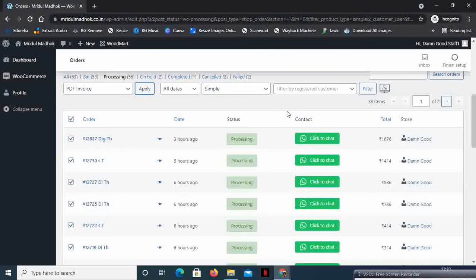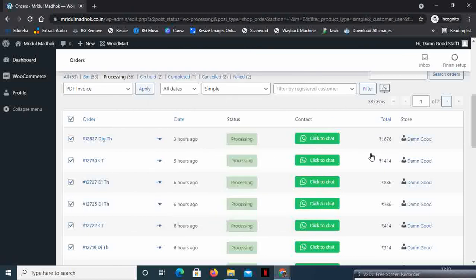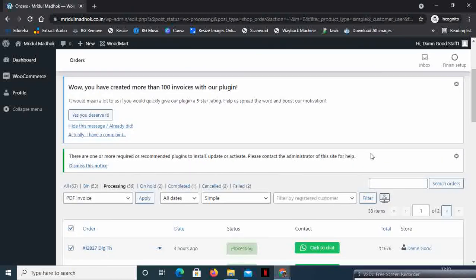the staff login will work. They have another facility to contact the customer in case they want to notify the customer on WhatsApp. So maybe you can click on this window and you can send a message across, and just click on this send button. So this is how the staff login will work.